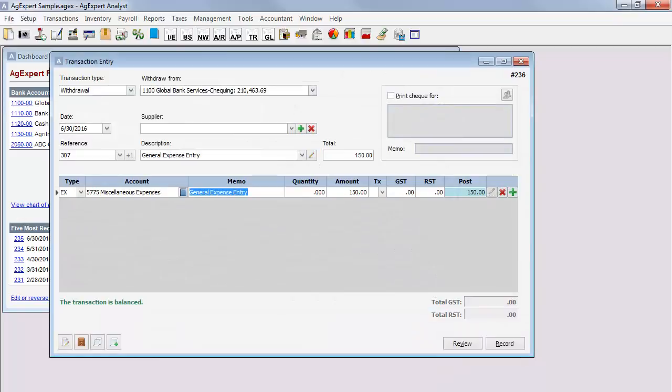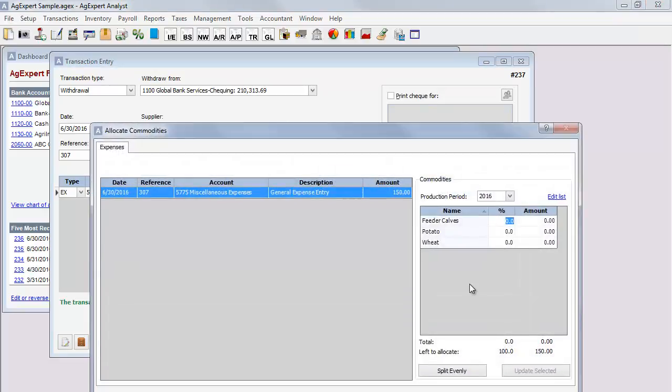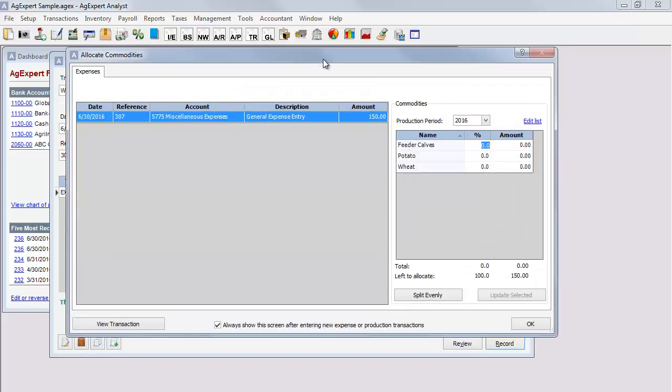After you record an expense or production transaction through the Transaction Entry, General Journal, Point of Sale, or Inventory Adjustment window, the Allocate Commodities dialog box opens automatically, allowing you to allocate the expense or production if you so choose. If you don't want to see this dialog box, remove the checkmark at the bottom of the screen.